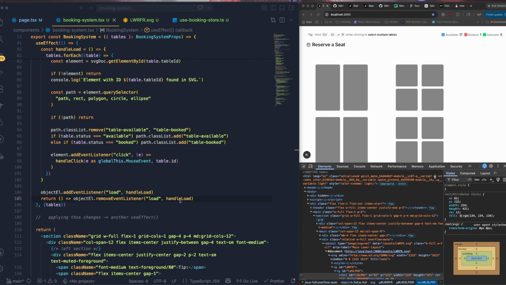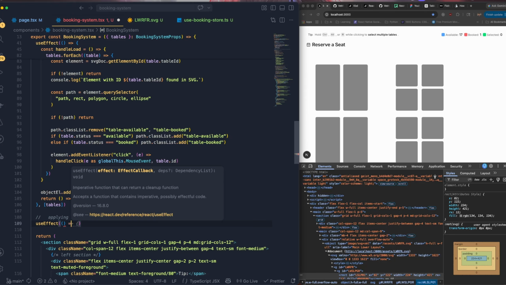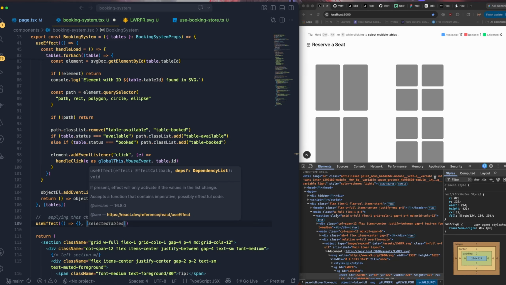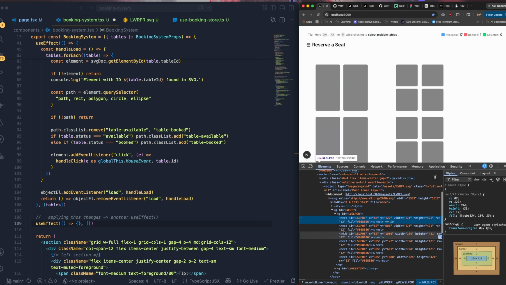Okay, let's see. First, we have to write one more useEffect function, right? So maybe we have to finish that one as well. So let me finish that one, and then we can figure it out, because if you inspect the elements for those rectangle sections, we can't see that style attribute. Maybe because of that. Let's see.